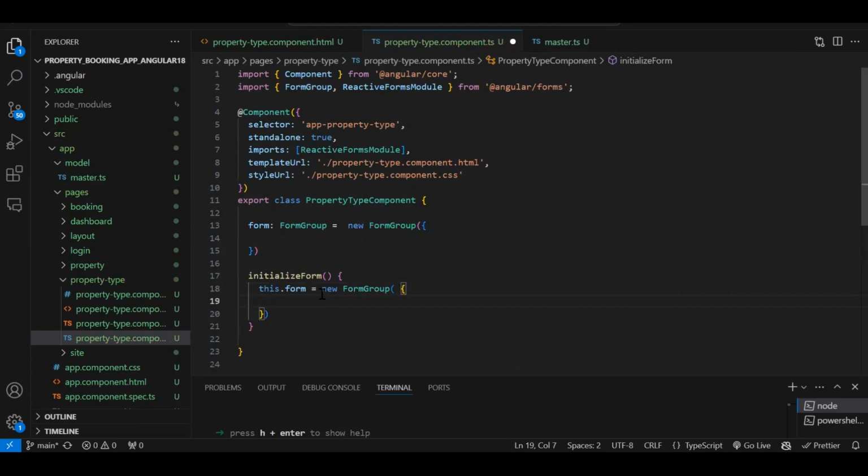Because when we do the reset or when we do the update, again, we need to reinitialize the form. So it's better to have a dedicated function. Otherwise, repeated code will be there if you initialize the form over here, again in case of edit and in case of repeat, you will be initializing it again. So it's better to have a dedicated function like this. Fine.